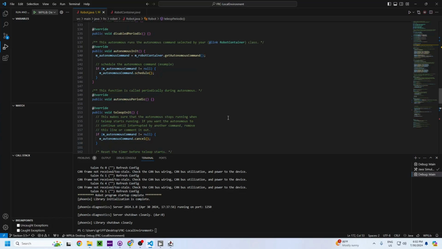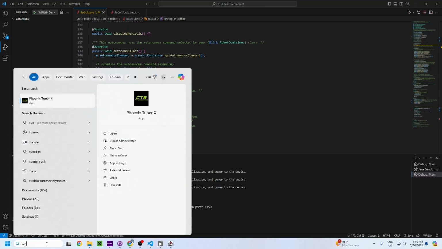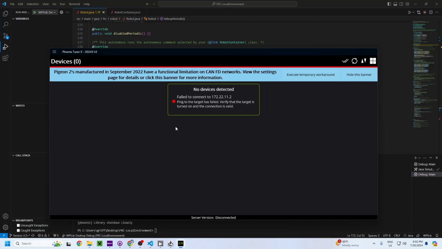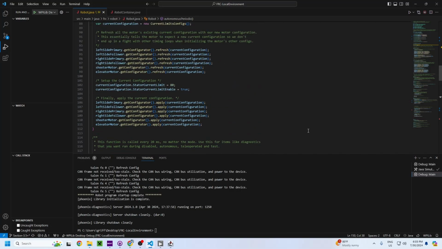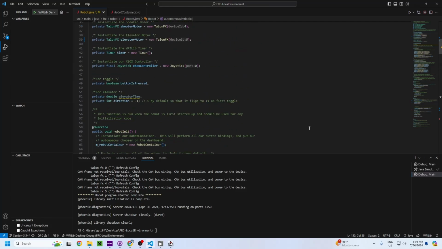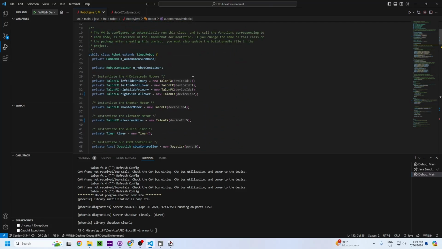So when you have an issue with motors like this, the first thing I'd usually check is Tuner X. If you're connected to a real robot, you can check here and you might see that some of your motors aren't showing up, which would be an electrical issue, meaning a lack of connection. But since we're in simulator, that shouldn't be a problem. Let's look at where that motor is actually instantiated. So we have 0, 1, 2, and then the right side follower is also 2. Uh-oh. Should probably correct that.